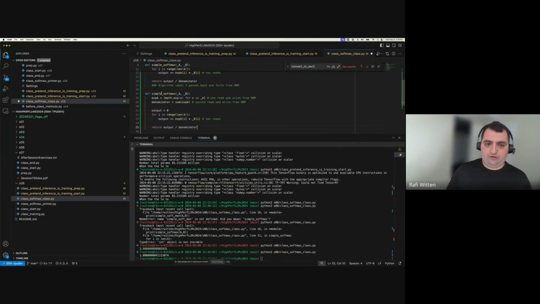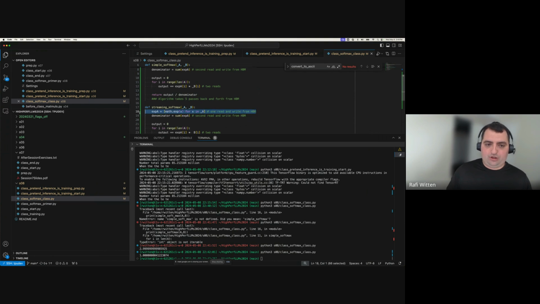So we're going to have a streaming softmax, and what we're going to do is a little bit different. We're going to get rid of these because we don't want to do those. Instead, as we go, we're going to do exp A equals math.exp of A_i, and then sum into the denominator. And then the raw output goes here: output equals exp A times B_i.